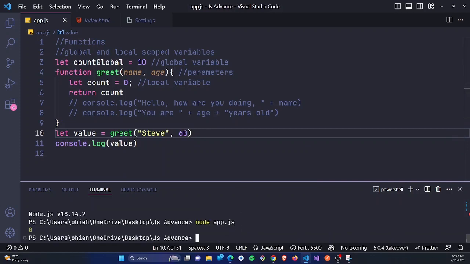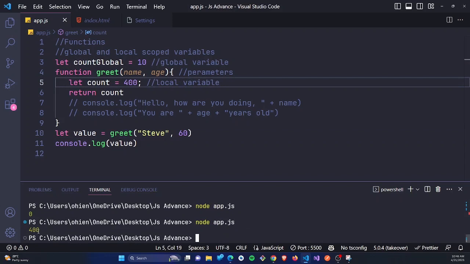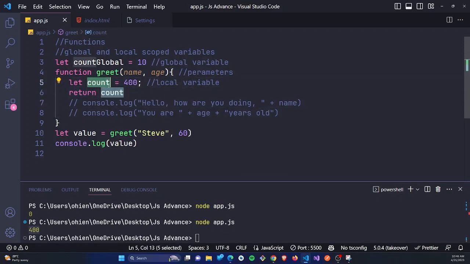Let's rerun this. Do you see we get 0? That is the 0 that is inside count. Let's change it to another number. Let's say 400. Run this. You see we get our 400. Which means now that by returning this count, we have told the function that whenever you are being called, after doing everything, go ahead and return count. Which means we can store whatever count is returning in a value outside the function, and we can use the value however we want to.